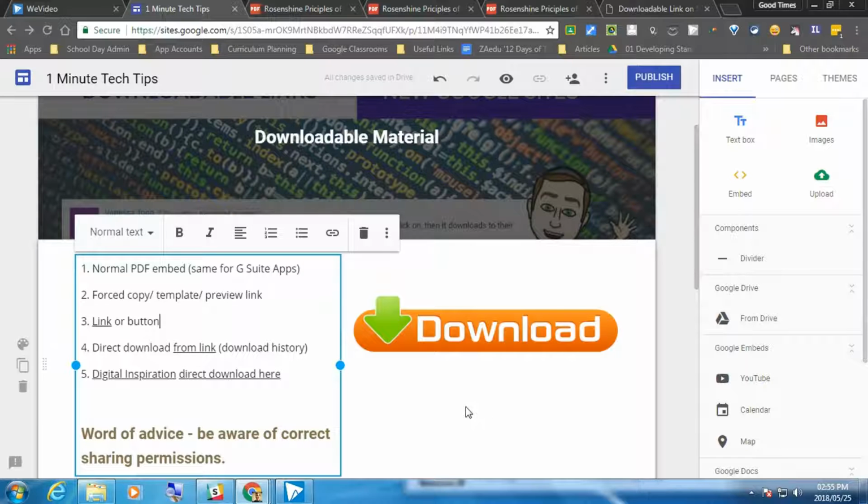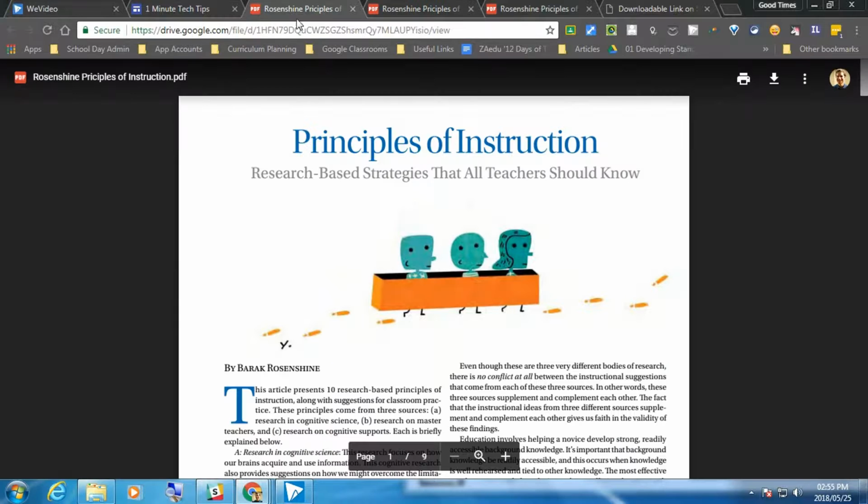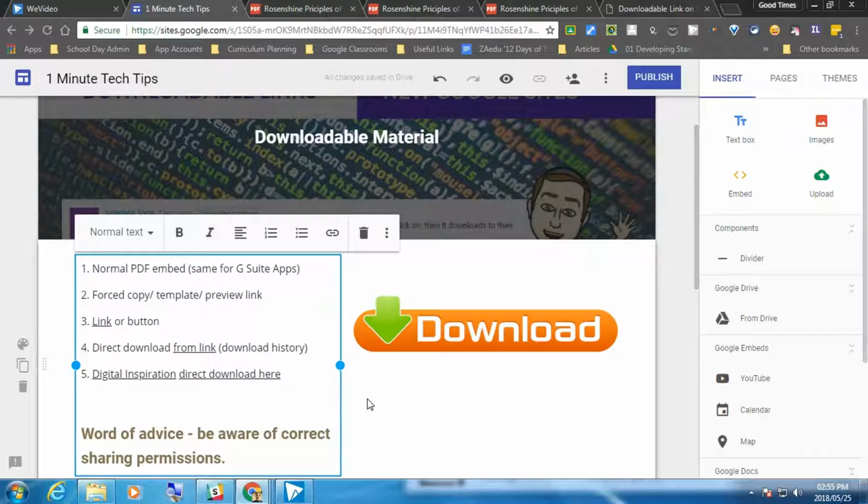The fourth way that you can do it is actually now a direct download. So instead of going into this page in the browser from the link, you actually are directly downloading it onto their devices if they click this link.